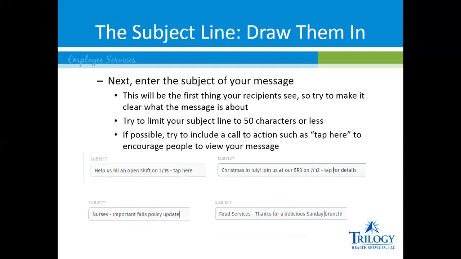If you have something that's important to nurses, it's a good idea to include the group that you're specifically sending this to in the subject line. So you could say nurses, important falls policy update, or food services, thanks for a delicious Sunday brunch. You can be creative with this if it's something out of the ordinary.